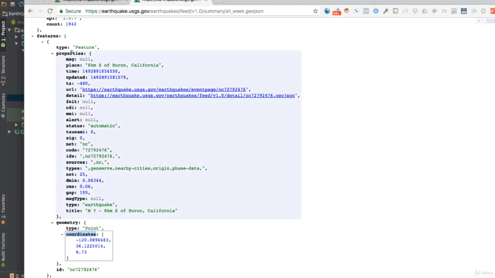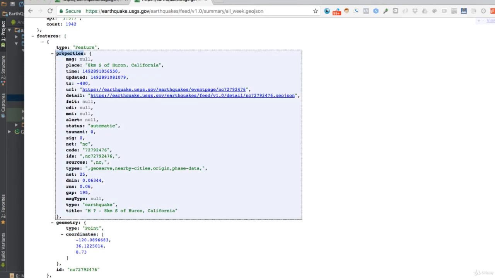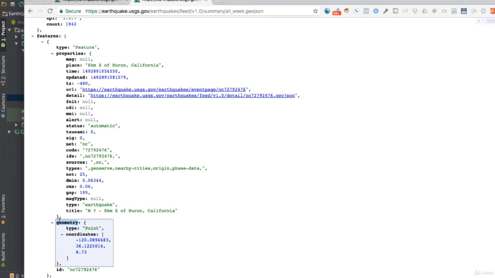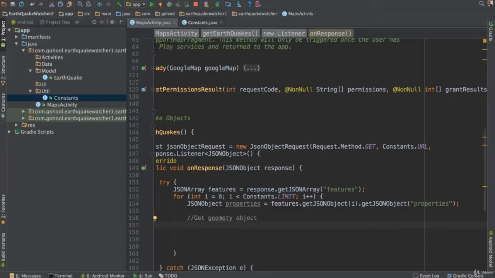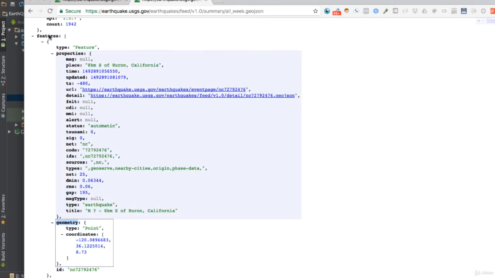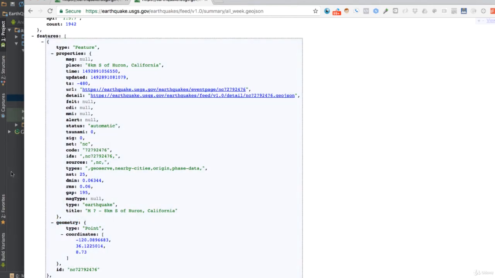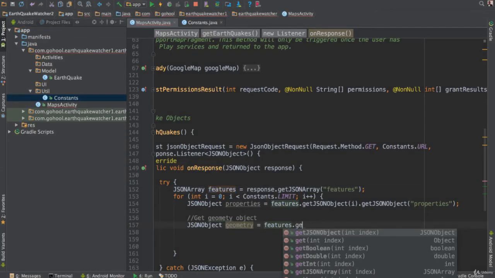So we were able to get the properties. Now we have to go back one level, get back to this immediate object, and get our geometry. How do we get our geometry object? Well, we know it's a JSON object, so we're going to say JSON object. Let's call it geometry, and I like to give meaningful names so that I know. We're going to say features, this top here, features. If you go back, we're going back to features, and we're going to get the object here. So we're going to say features dot get JSON object.